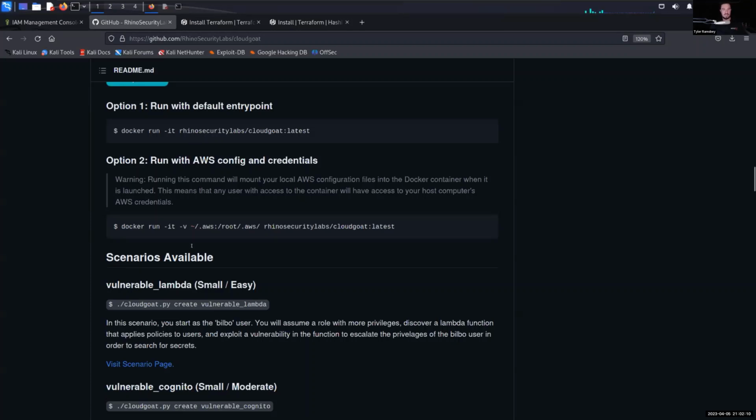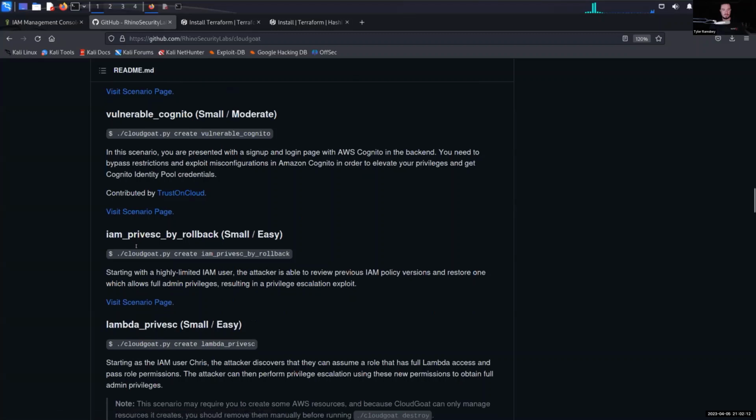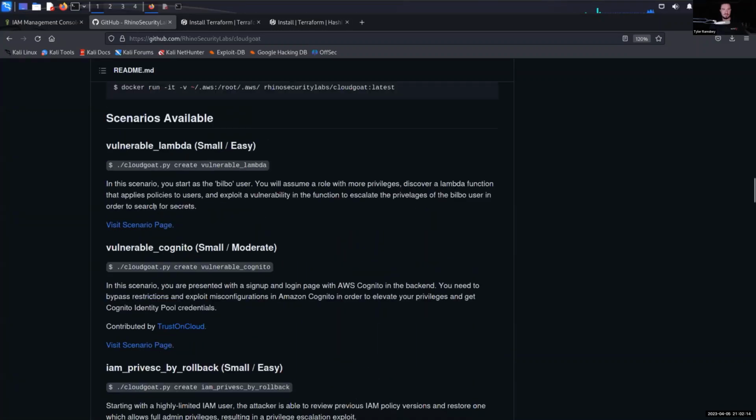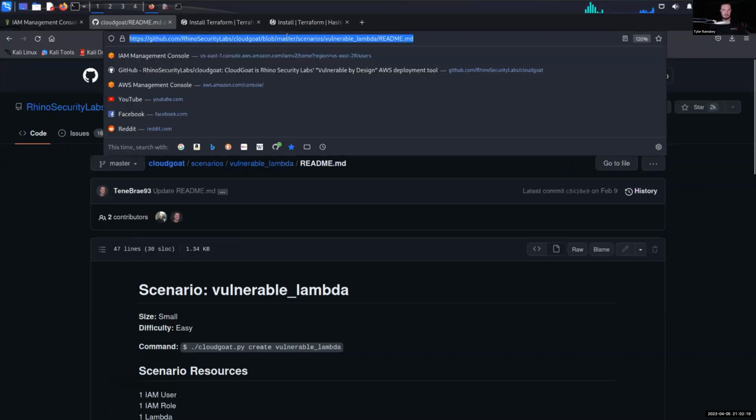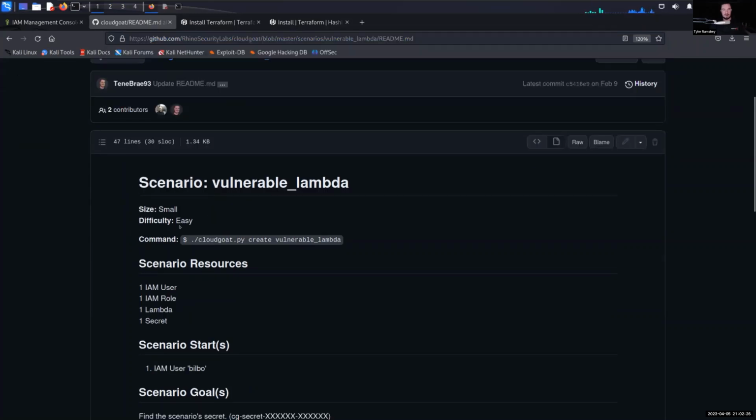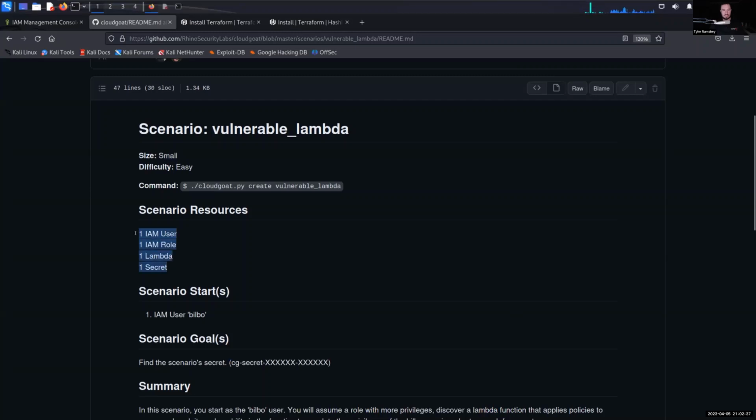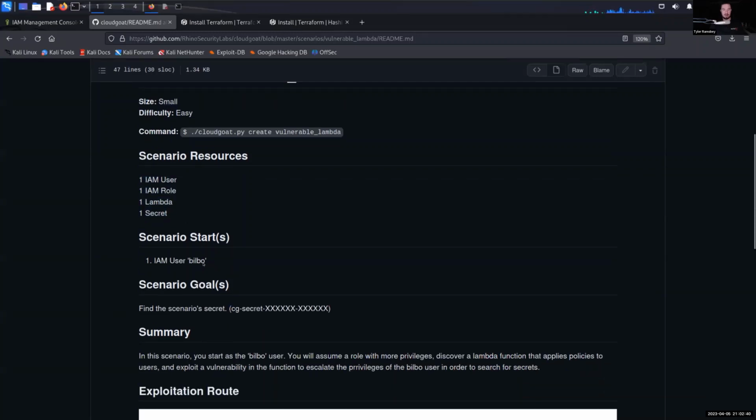So each one of these scenarios are down here. The first scenario that we're going to launch is vulnerable Lambda. If you just click visit scenario page, I'm going to drop it over here to you guys. Each scenario is going to tell you the size. That is just how many resources it's deploying in your AWS environment. It's going to tell you the difficulty. Easy is a good place to start. It's going to tell you the resources that you're going to start with, the scenario start. So we're going to start with a billable user and the scenario goal.